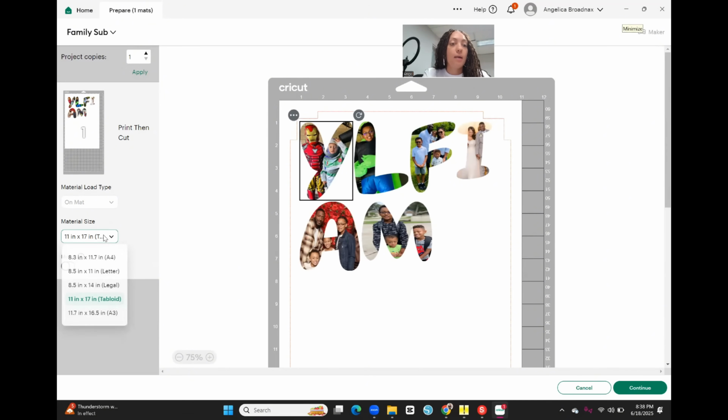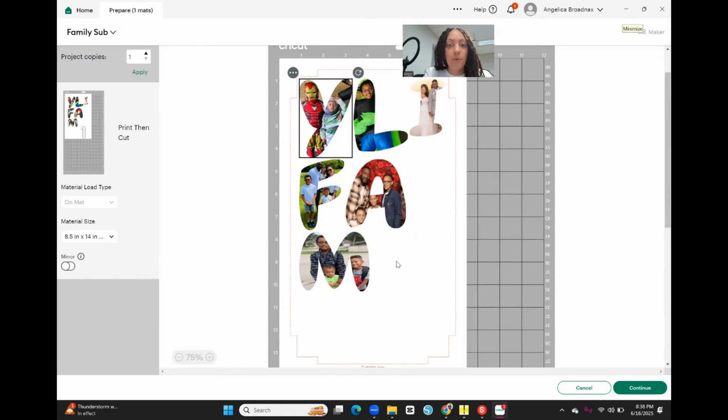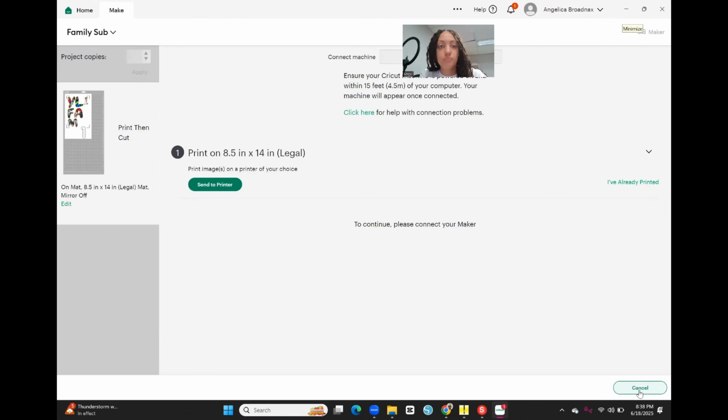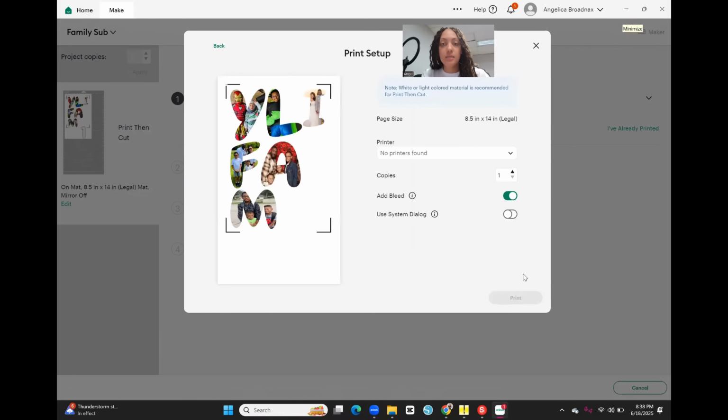Okay. I'm going to cut this on an 8.5 by 14 paper because I just want one piece of paper. I am not going to mirror. And I'm going to show you why I'm not going to mirror. We're going to go to continue. I'm going to send this to my printer. Now you see this arrow needs to be at the top left-hand corner. This is why we're not mirroring through Cricut Design Space. I'm going to hit next.